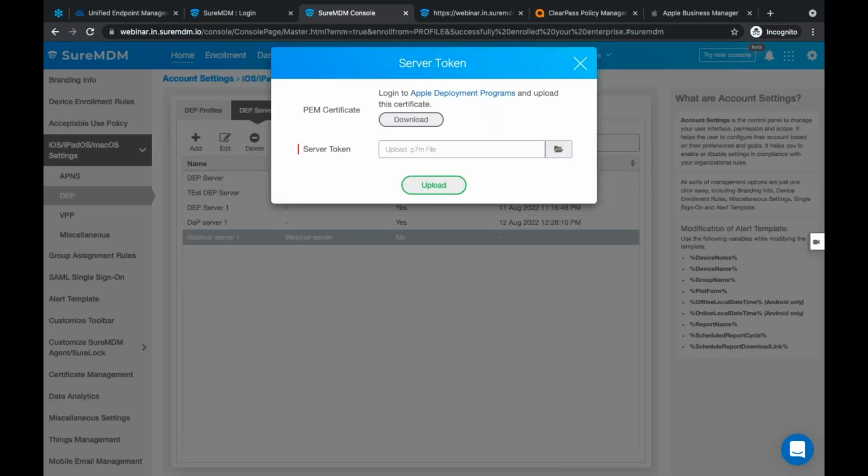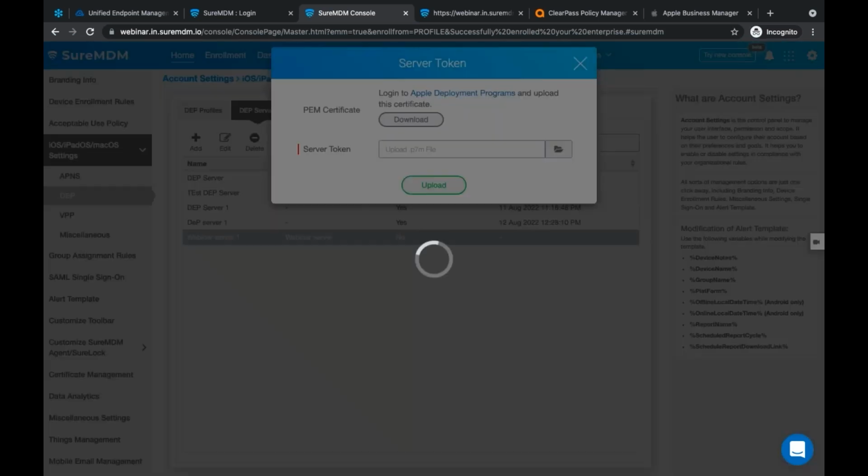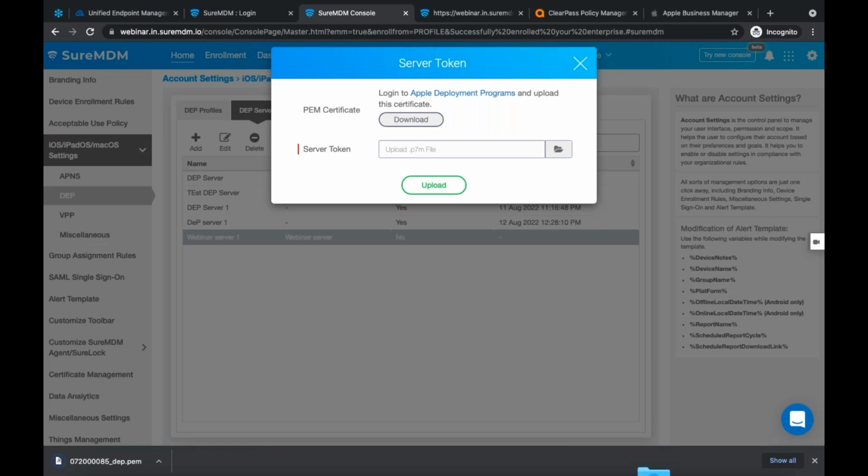The server token window will appear, wherein we have to click on the download button to download the .pem certificate. So the .pem certificate has to be uploaded in the ABM portal. Once uploaded from the ABM portal, we will get another .pem certificate, which we will be uploading in the MDM console to complete the integration process. So let me download this certificate. Now let's switch to the ABM portal and get the certificate uploaded there.